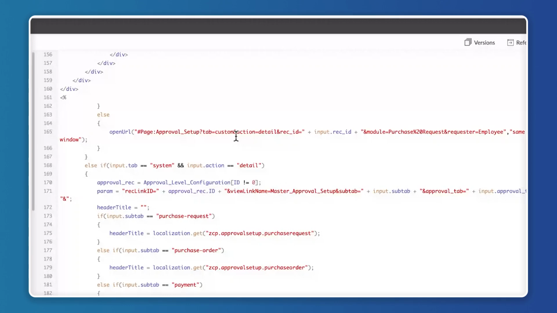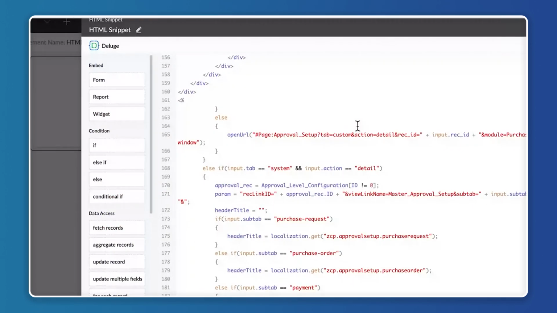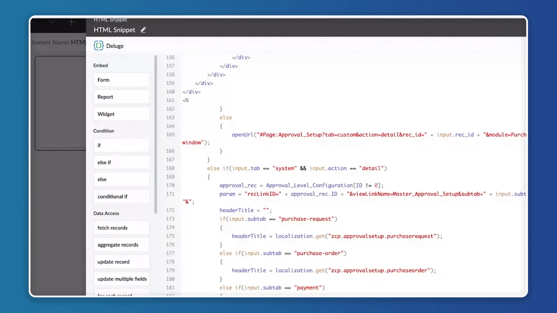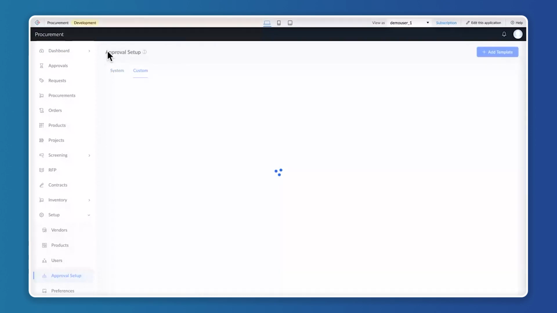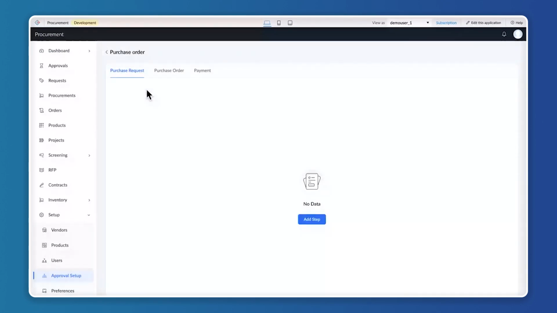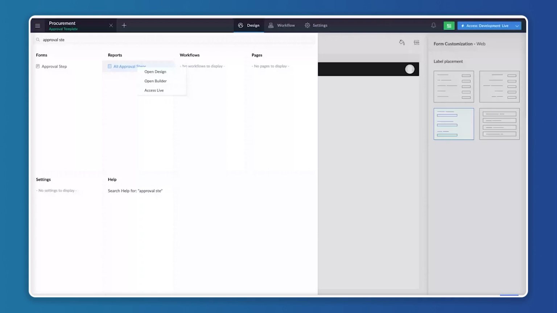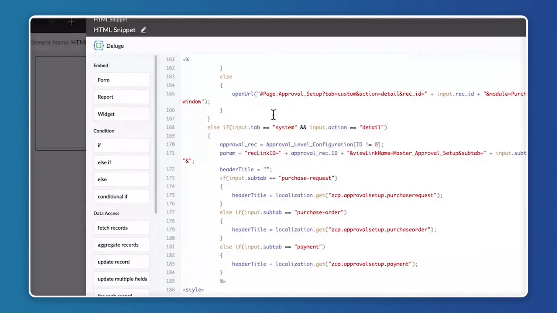If the user chooses the custom and it is in the detail view, then it will show the employee requester, and it will stay in the same window. If I just go back and click on the one that I've created, I think this is the one. So if there is no flow created, this is how it's going to be, and the requester is going to be employee. That is something I have mentioned with my last else condition, right?